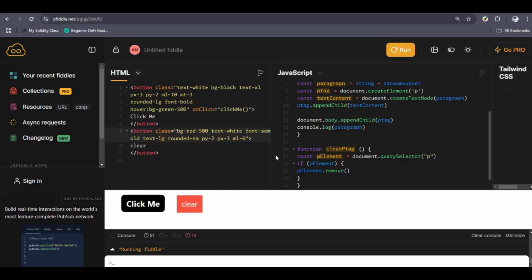So we have a clear button. I think the text should be something of text-xl to make it big, and I don't like the padding at the top. Do we give it some font weight? We gave it some font weight, semi bold, or should we just make it bold?